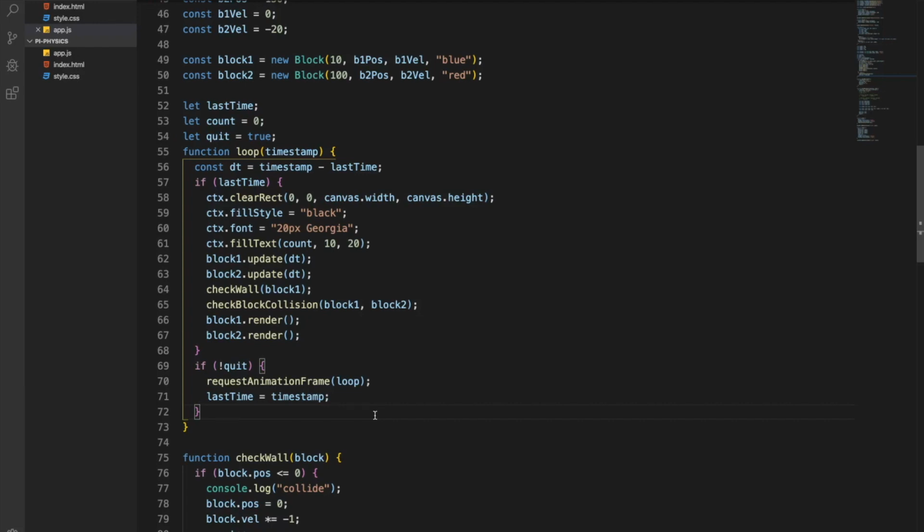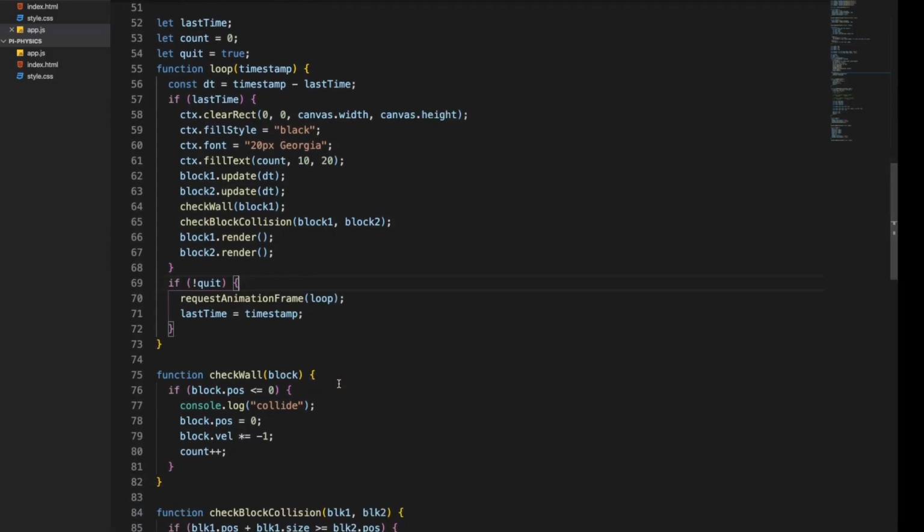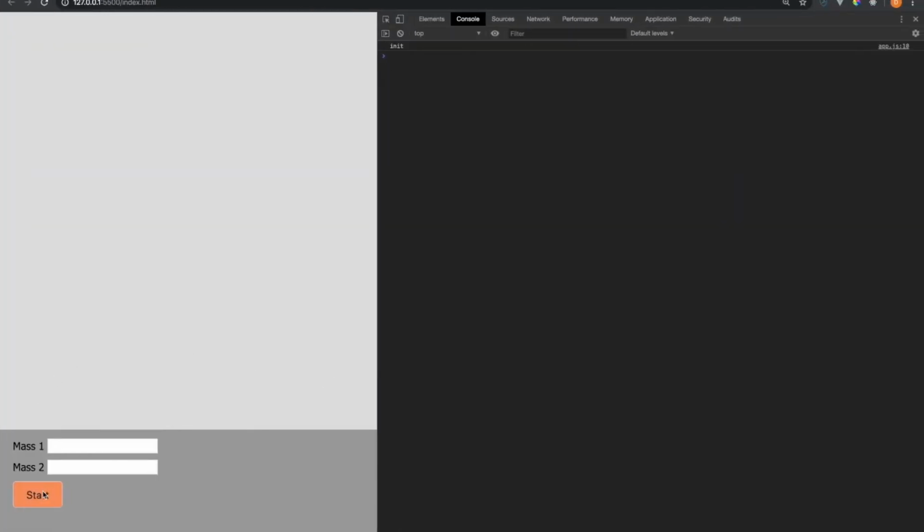But right after we call that, this function's just going to set last time to that timestamp again, unless this is happening inside of this quit block here. And since quit is going to be true, we're not going to redefine that last time, and we're not going to call that request animation frame again. So back to the browser now, we can click start, and when we hit reset, it just looks like it's pausing, but when we hit start again, it starts over from the beginning.